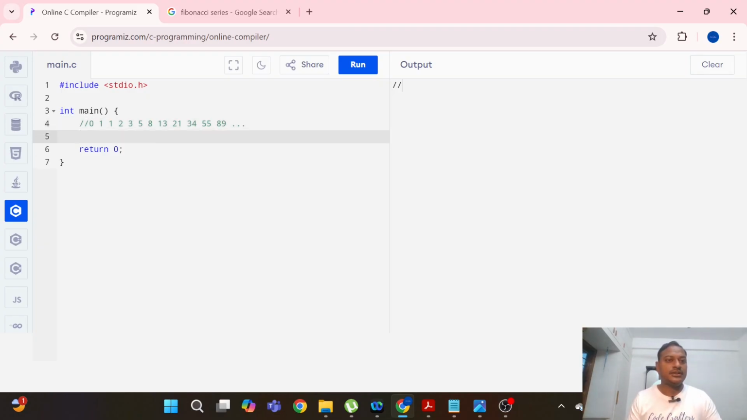This is the Fibonacci series, starts with 0 1 and from then onwards the value will be the sum of the previous two numbers. 1 comes from adding 0 plus 1. Similarly 2 comes from adding 1 plus 1. 3 will come from adding 1 plus 2, and so on and so forth. So we have to print these numbers.